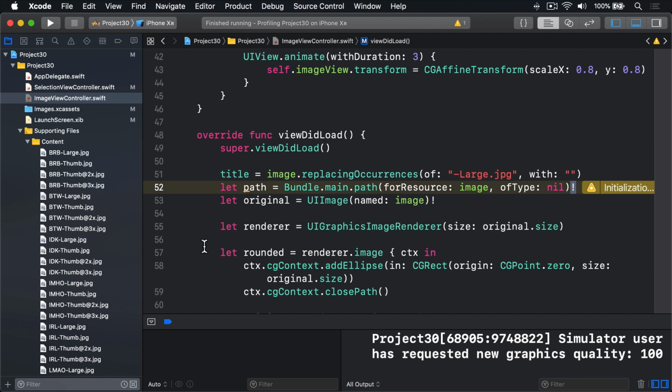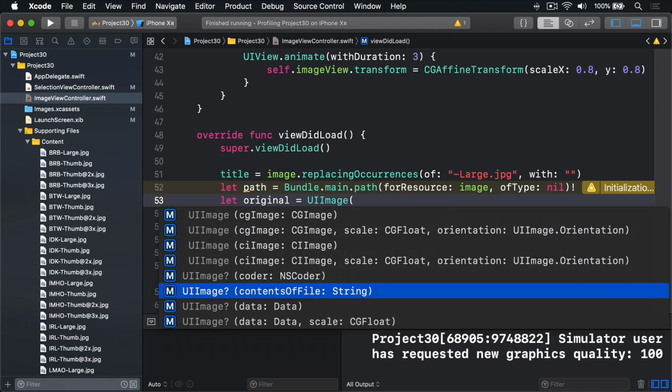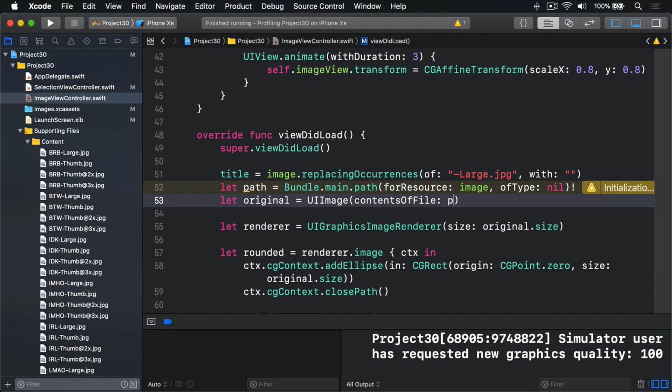And now, for making the UIImage here, we'll replace named image with UIImage contentsOfFile, that path that we just made. And add a force unwrap at the end, again, so we know it's inside the bundle. In practice, you probably have some guards around this, but it's fine, we're just testing out here.